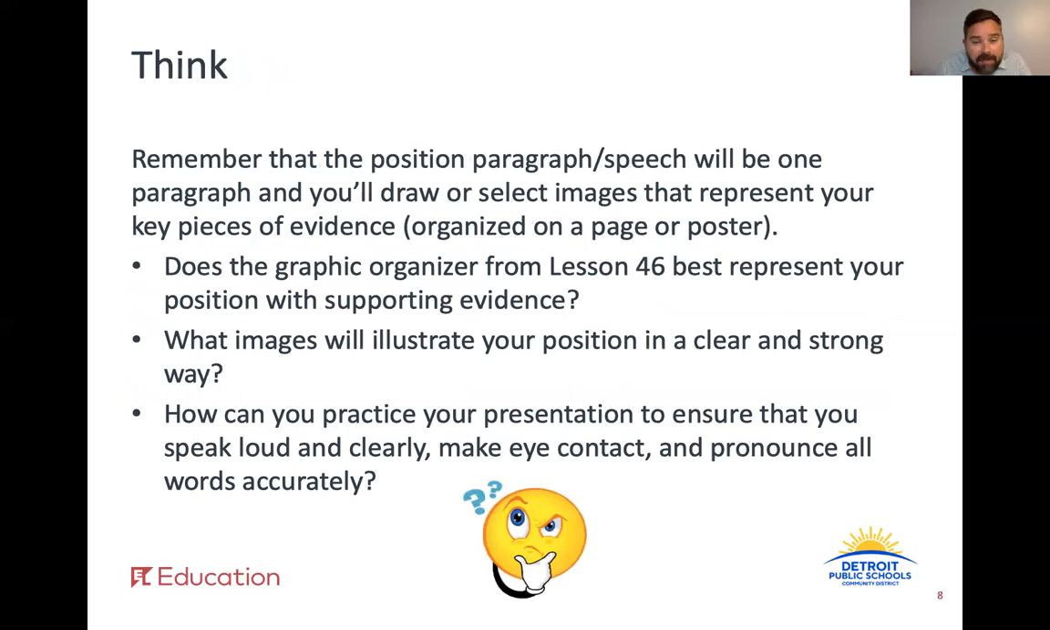Okay, we're going to think about a couple things then. During this part of the final presentation, I want you to think: Does the graphic organizer from lesson 46 best represent your position with supporting evidence? What images will illustrate your position in a clear and strong way? How can you practice your presentation to ensure that you speak loud and clearly, make eye contact, and pronounce all words accurately? Pause the video here while you think about these questions.